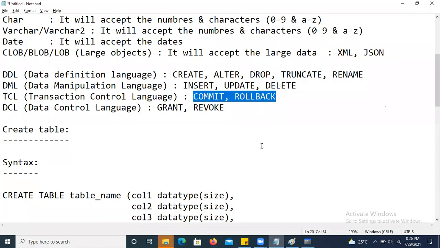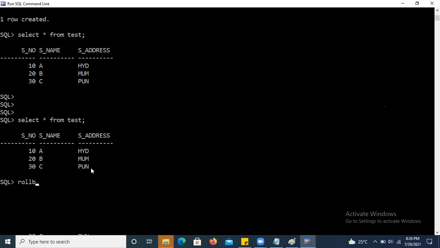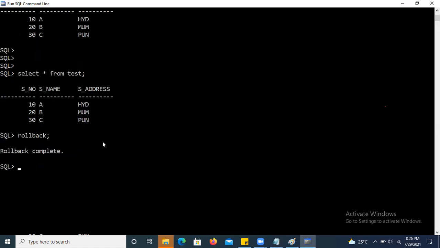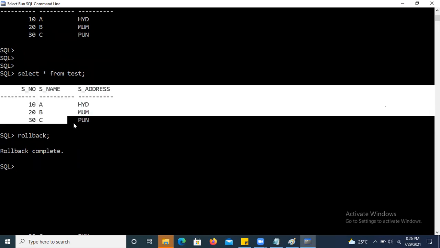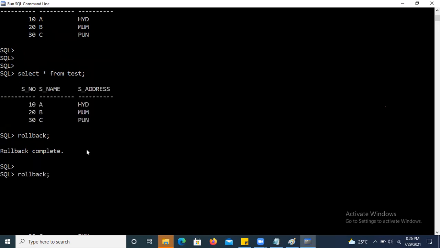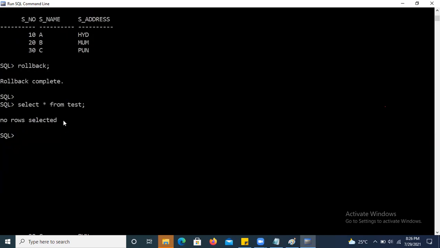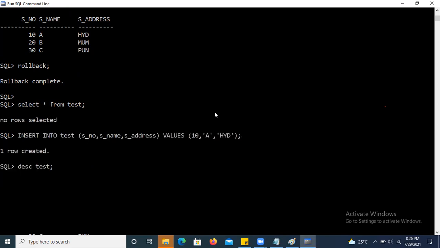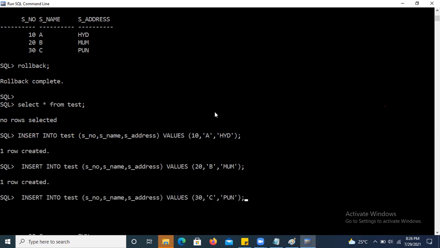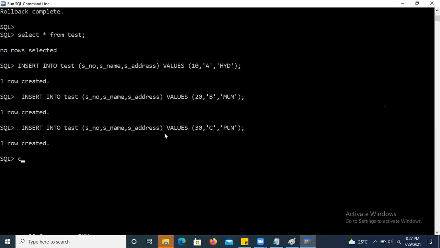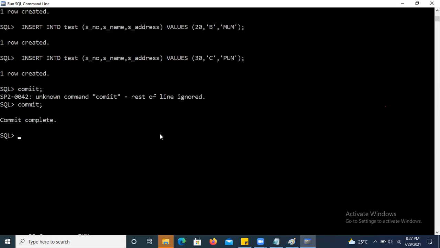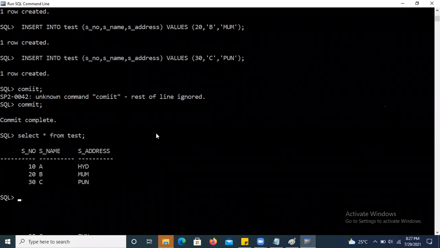What are the TCL commands? Commit and rollback. I have given rollback. If I give rollback, the total data will be lost. There will be no data. Let's see. I have given rollback. Rollback completed. No rows selected. Okay. And again, I'm inserting values. I have given commit. Commit I have given. Now select star from test. The data is there.